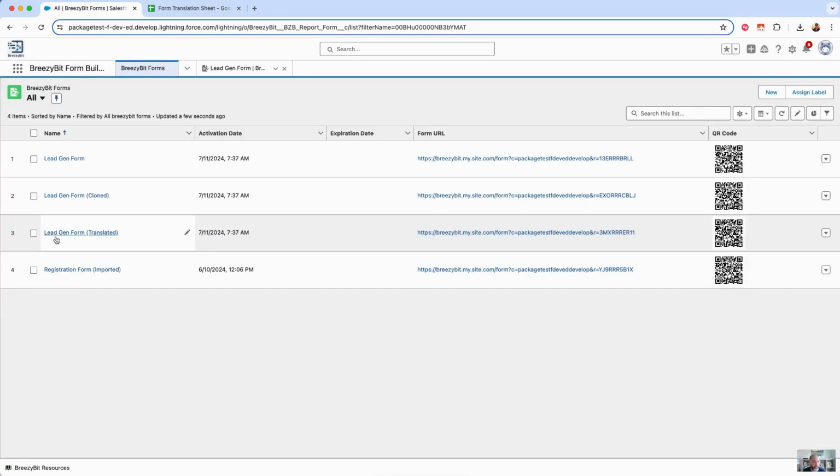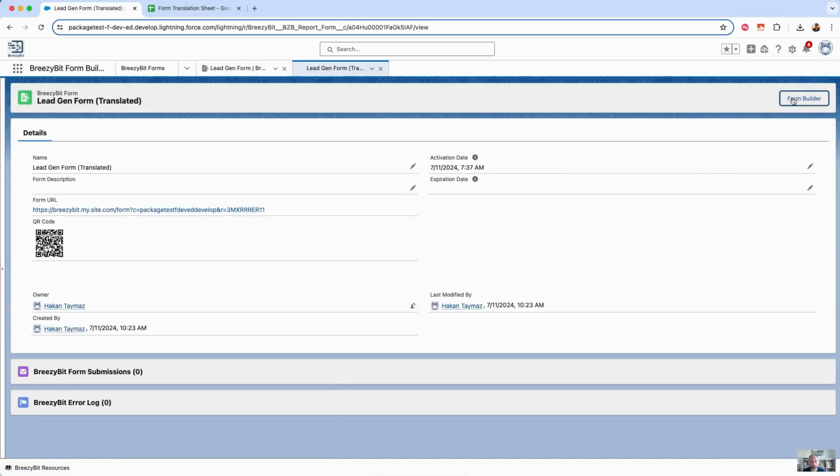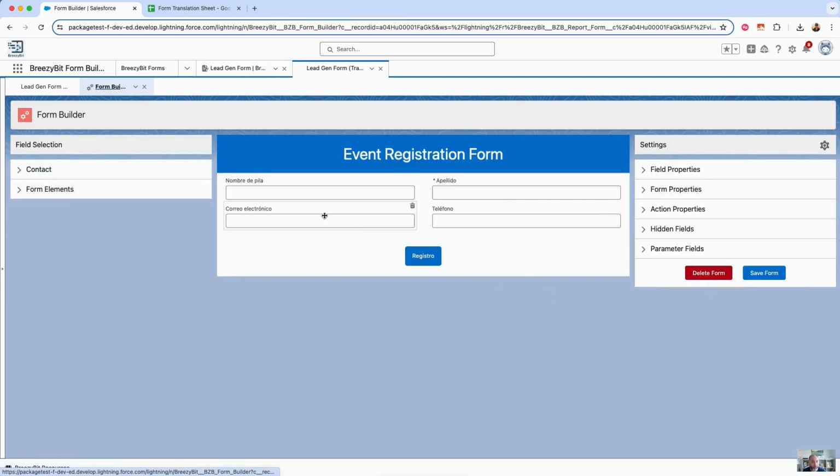And here, as you see, I have a lead gen form translated, and in the form builder, as you see, all the fields, including the button, are translated for me. Imagine there is a form with 50 different fields and you just want to translate it into a different language. You can do this easily in about 30 seconds, with a couple of copy pastes, and after that you will have your form ready in a different language.